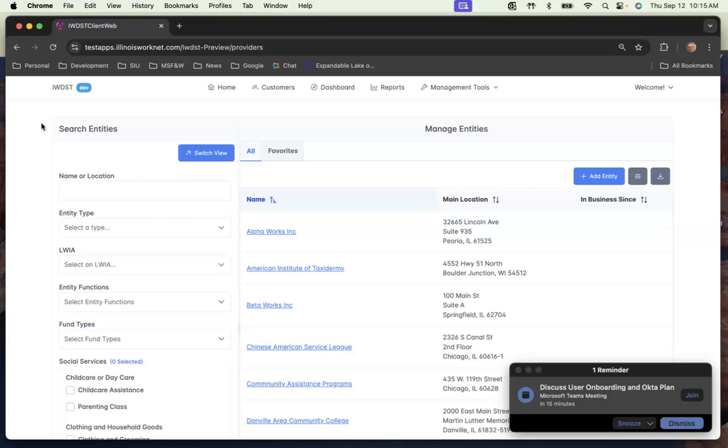Will you have proprietary school as an entity type as well? I didn't notice that in your drop down. We have, here's our drop down.